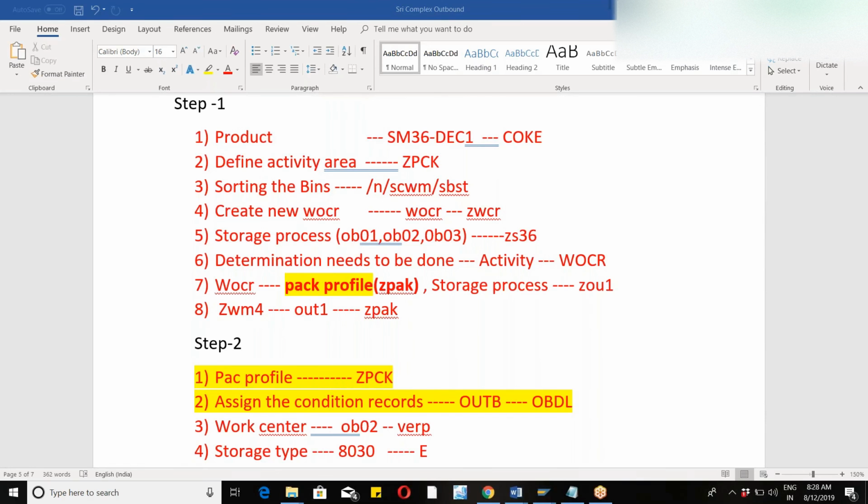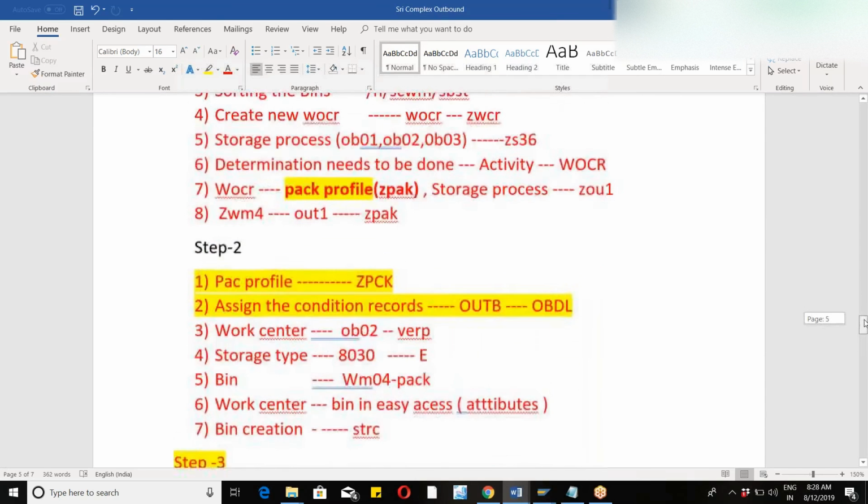Now, apart from your pack profiles and other things, obviously we have the set of creations. Now, getting into the configuration level, we create a product. We already have a product, let's forget about that. Activity area will be creating and sorting the bins. So creating a new WOCR.